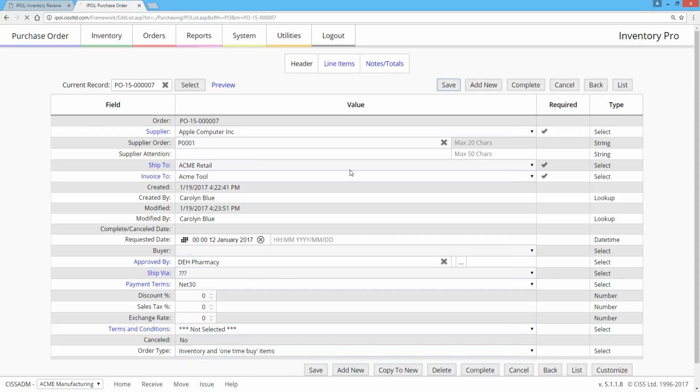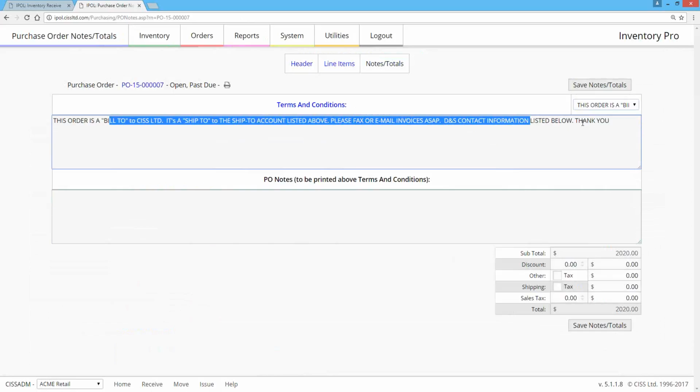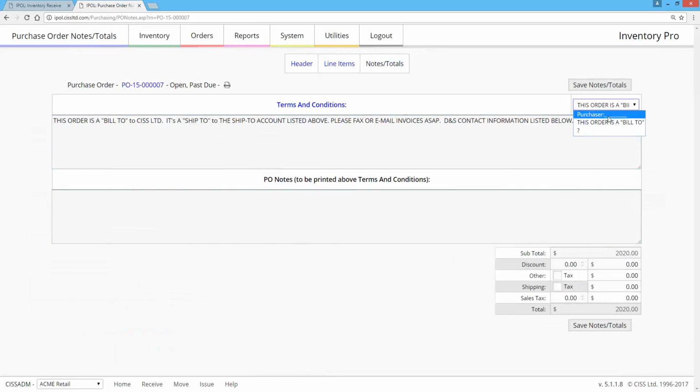Alternatively, if we jump over, let's click Save first. If we jump over to the Notes and Totals page, you can specify any special instructions or any special information here, and you can have predefined memos or notes that if you need to preload, you can do that. And these can be defined in another area of the system.